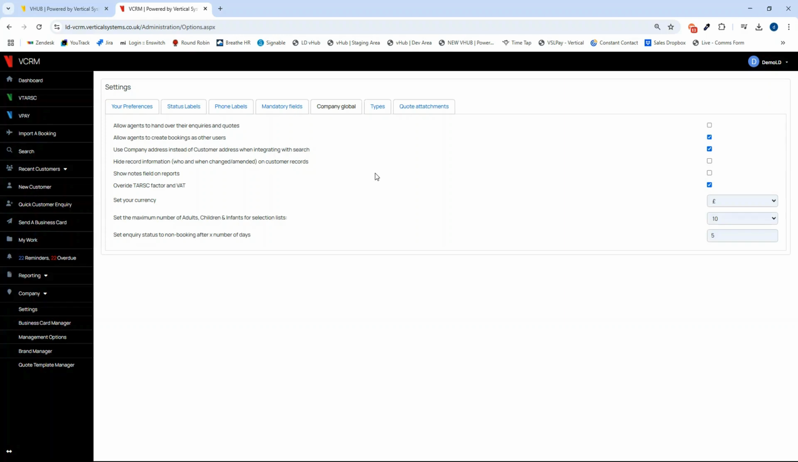You can then use a company address instead of customers when integrated with our search system. Then you can hide record information on customer records. You can show notes field on reports, so this will allow you, when you're running your customer inquiry and quote reports, to include any notes included. Override task factor and VAT. This will allow you to enter that at the time of handoff, that you can enter the task factor and commission in here.